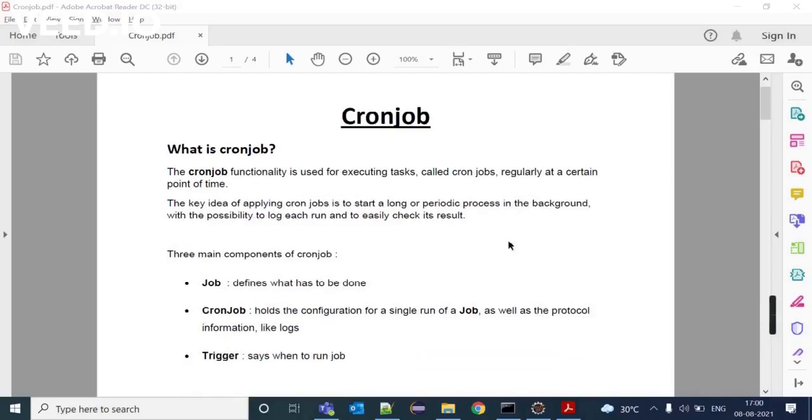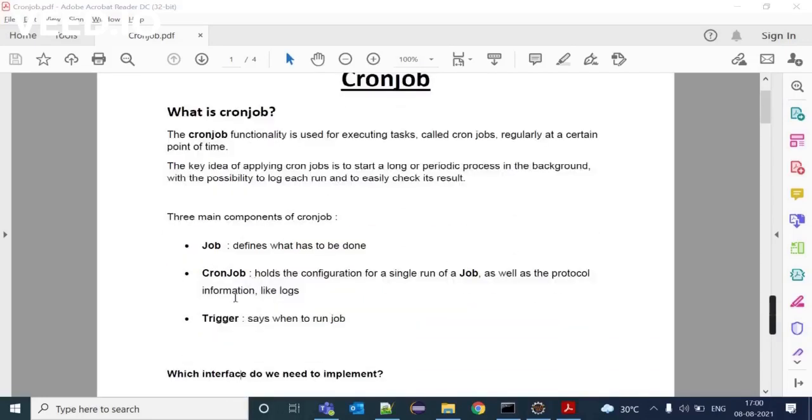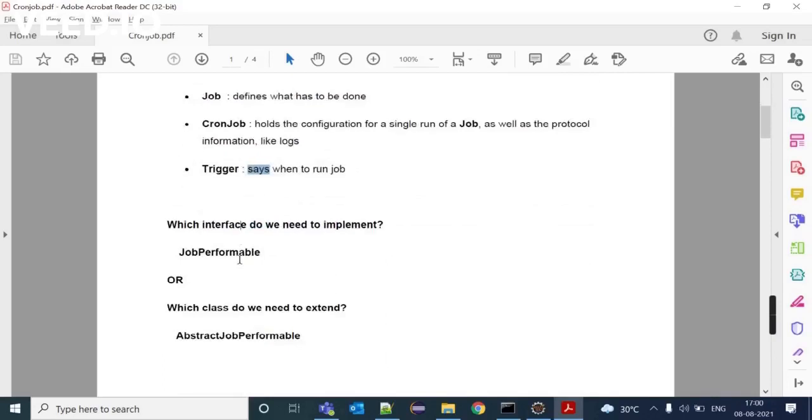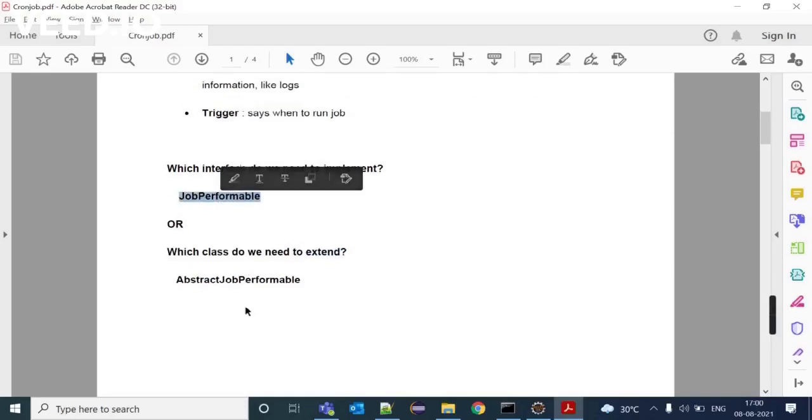There are three main components of a cron job: job, cron job, and trigger. Job defines what has to be done. Cron job defines basically the configuration information of the particular job, and trigger defines when to run that particular job. Next question is which interface we need to implement or which class we need to extend. If we implement the interface, it should be JobPerformable. If we go with the class, then you need to go with AbstractJobPerformable.